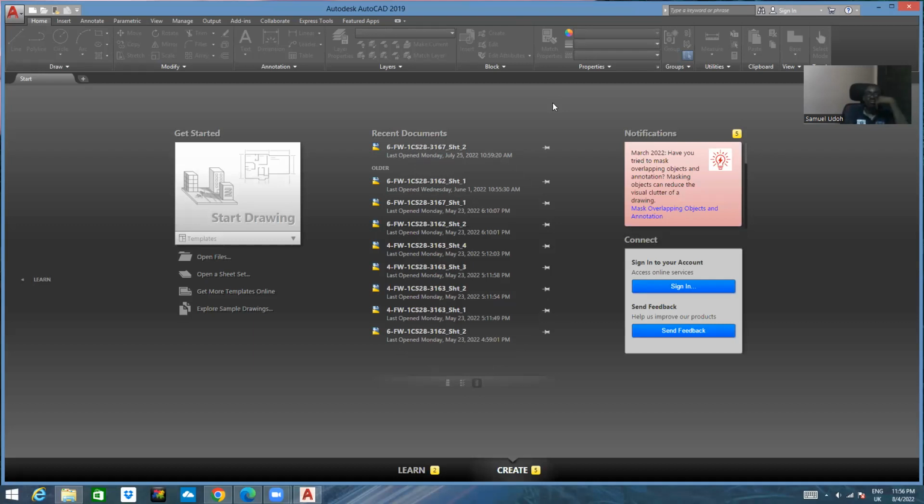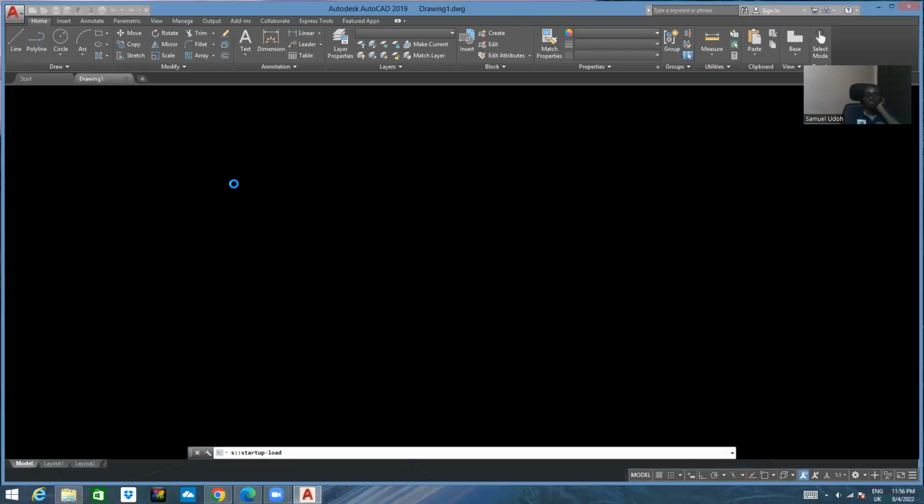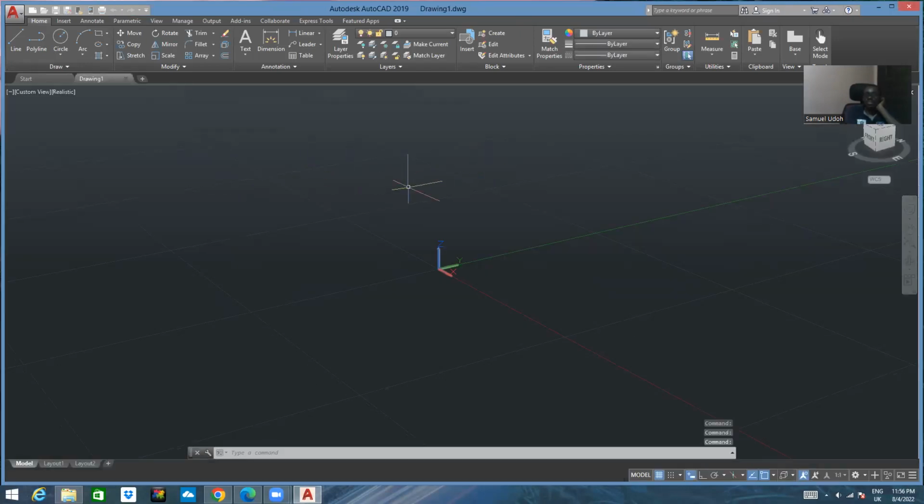So you can see get started, recent document, notification, connect. While I have recent document, if you're using this software for the first time, they'll look like recent document. I have recent document because I've already worked on this document. So right now we're going to go to the drawing area. How do we go to the drawing area? You click on start drawing. Just click once on start drawing and you get to this environment. This is where our drawing is going to take place.